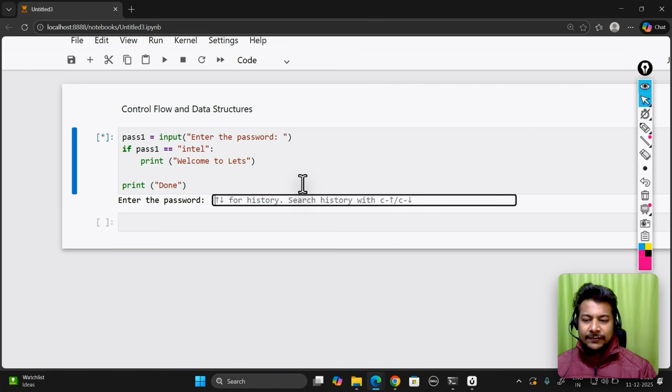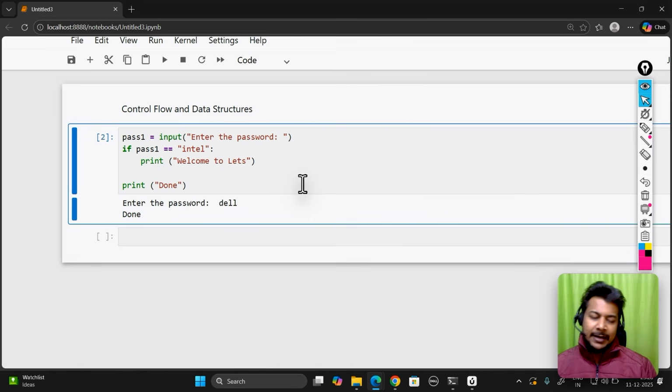Now I can see it is asking for the password. If I give a wrong password like Dell, I'm not getting the statement "Welcome to Let's". I'm getting the statement "Done". Done is a message which will be executed by the interpreter whether the condition is true or not.